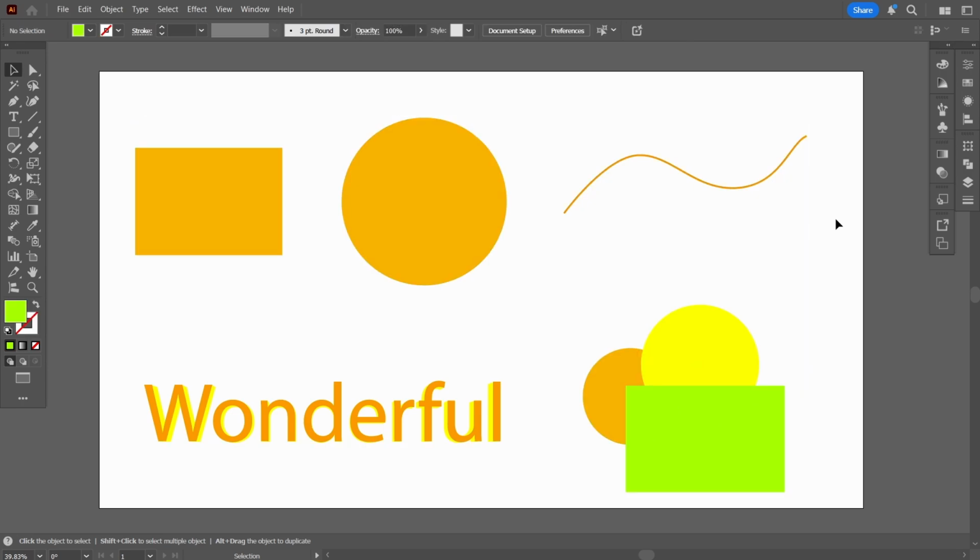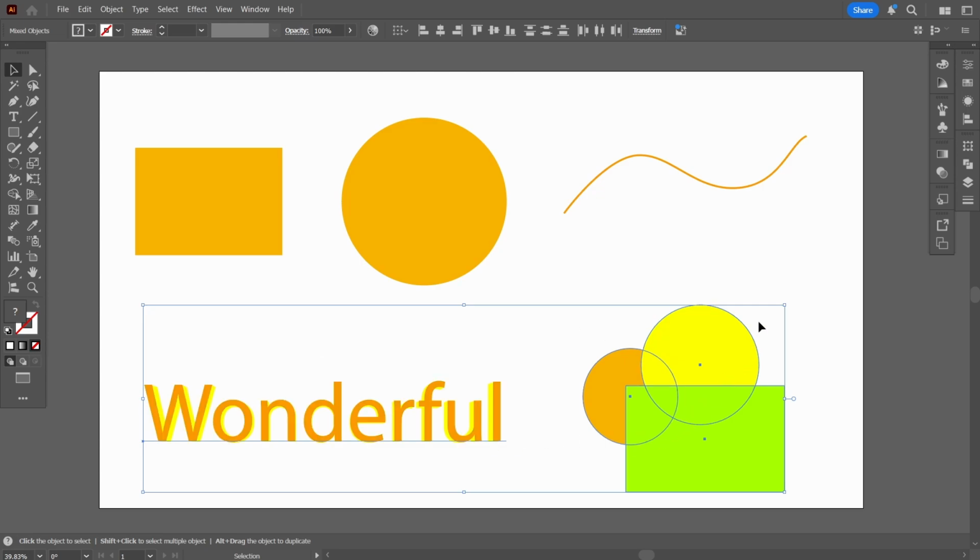The next way of selecting anything is by dragging over it. As I drag over a rectangle, by pressing, holding and dragging, I can select a rectangle, a circle, a stroke, or even a group of objects, as you can see.